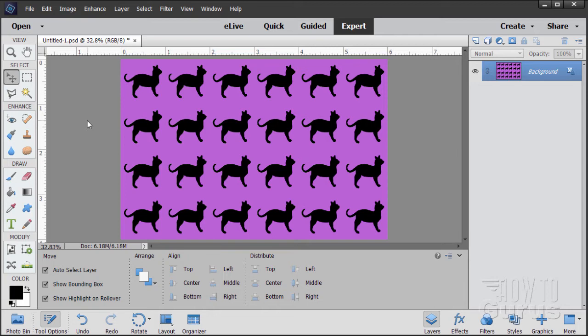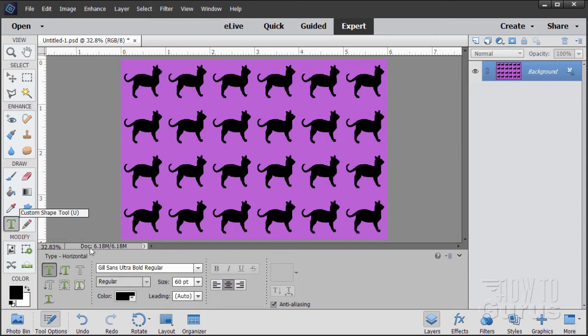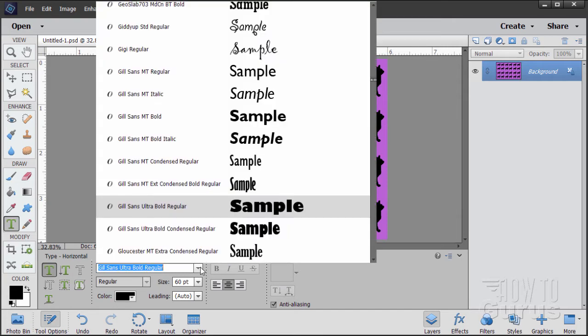Now let's get to work on our text. Go over here to the Type tool. I have mine set at Gill Sans Ultra Bold Regular, and let's bring that up. There it is, Gill Sans Ultra Bold Regular. Just a real thick typeface right there.